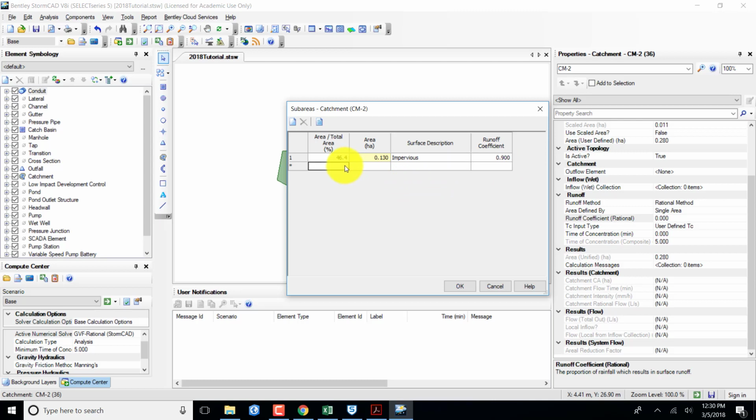The other portion of this is going to be 53.6% of grass and such that are pervious. And this one is going to be 0.3. And now I have that information for catchment 2.